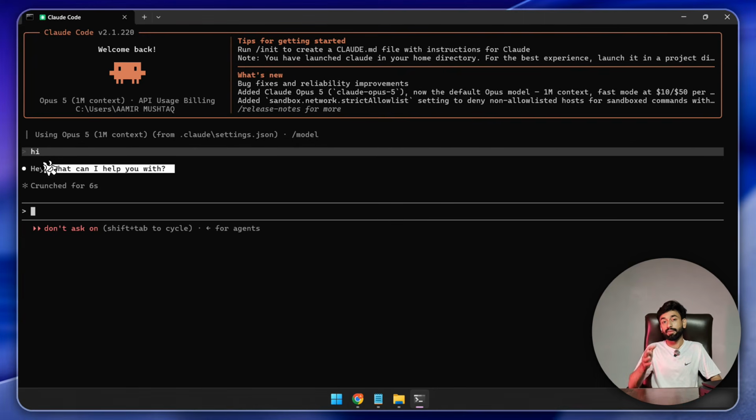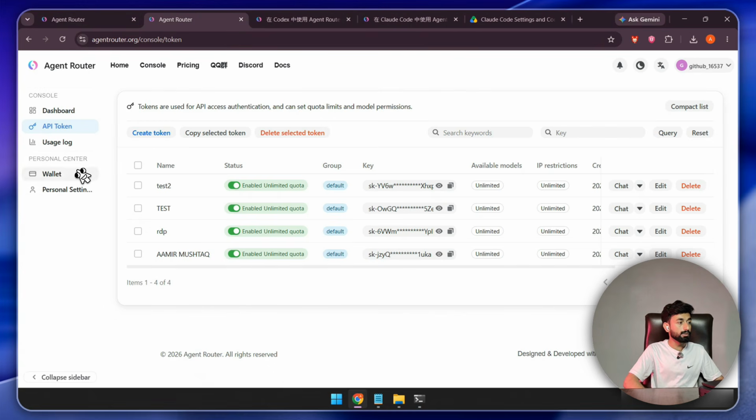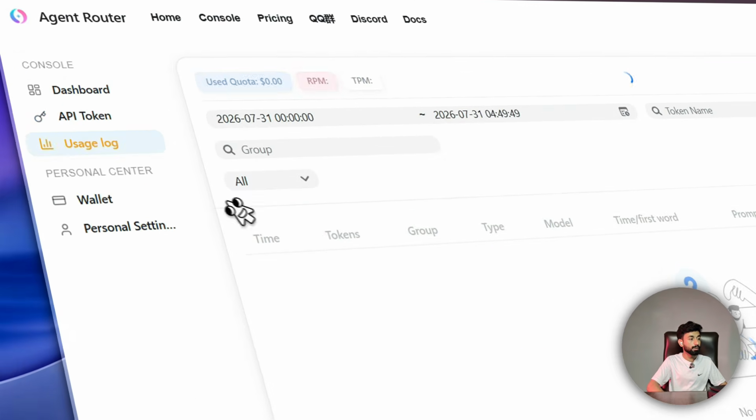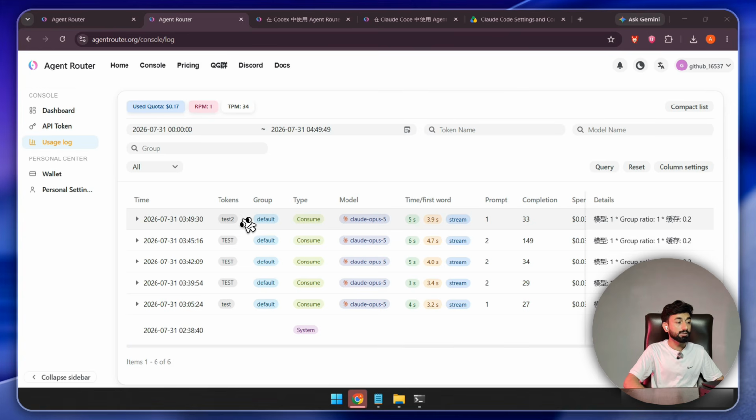If it gives you a fetching error, which means it's not able to fetch the packets, simply use a VPN. For some networks it requires a VPN. Now let's go back to Agent Router, and once we open the usage log, here you can see the request we have just made right now with the API test2, using the Claude Opus 5 model.